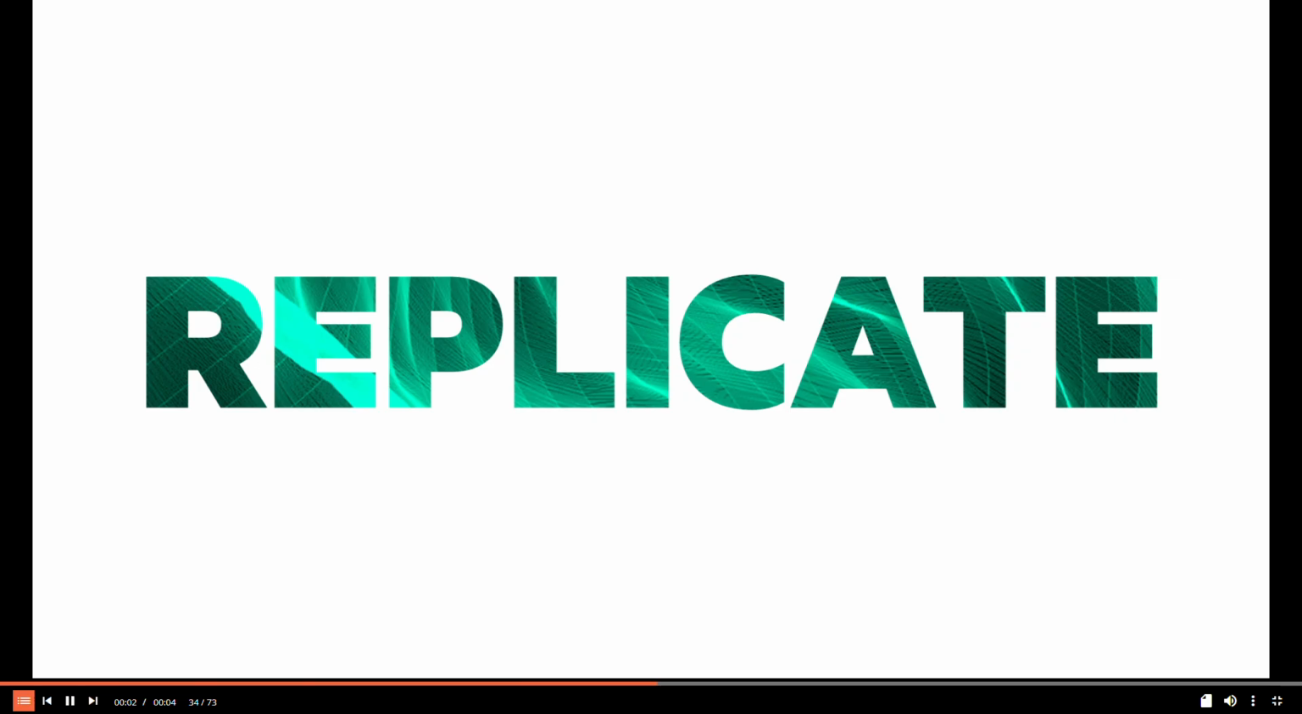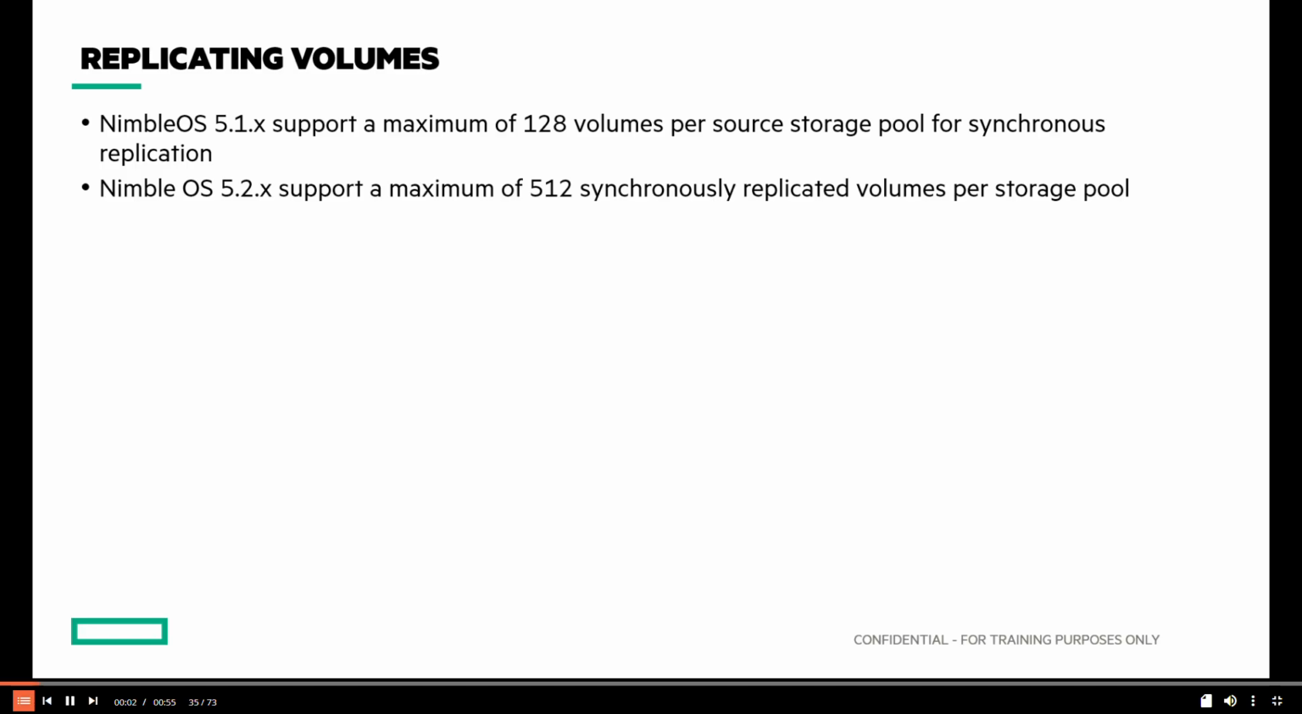Data replication. Nimble OS 5.1.x supports a maximum of 128 volumes per source storage pool for synchronous replication. This means that 128 volumes can be synchronously replicated from the group leader array storage pool to the backup group leader array storage pool. And another 128 volumes can be synchronously replicated from the backup group leader array storage pool to the group leader array storage pool.